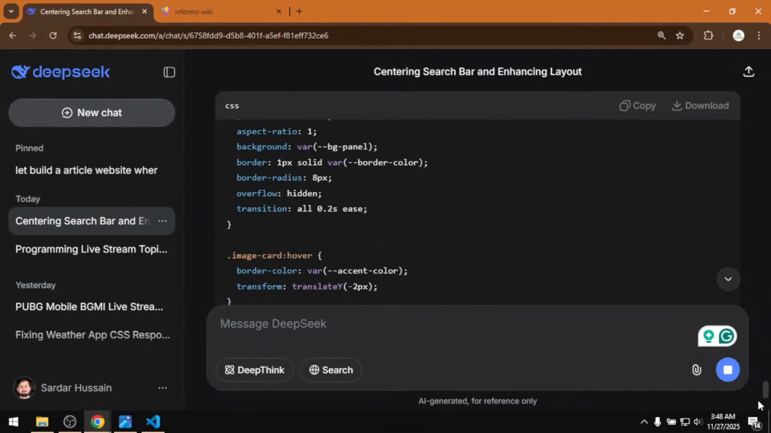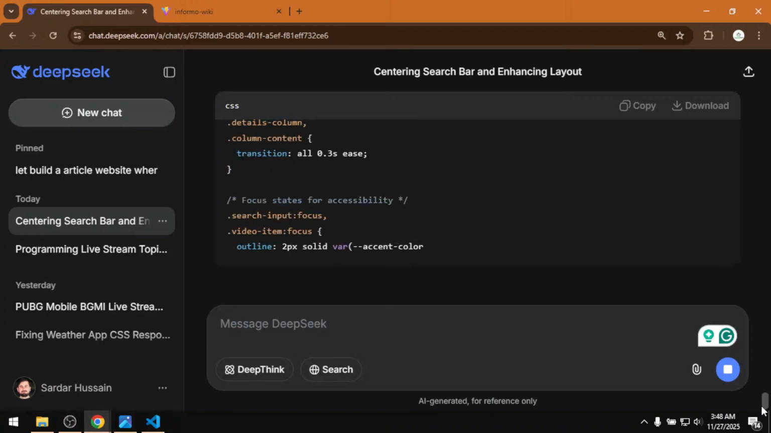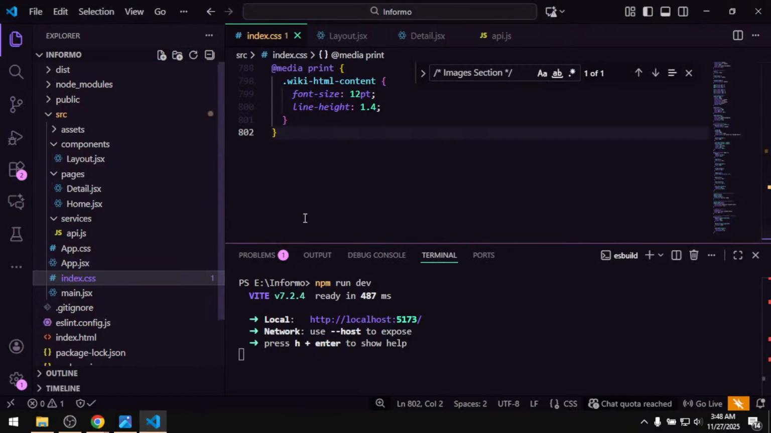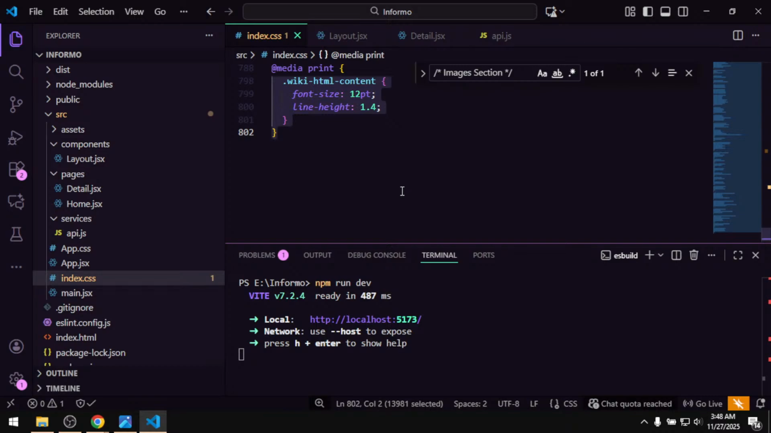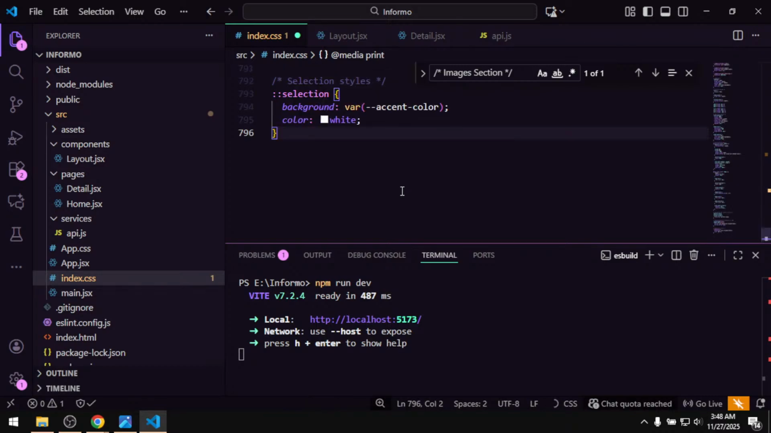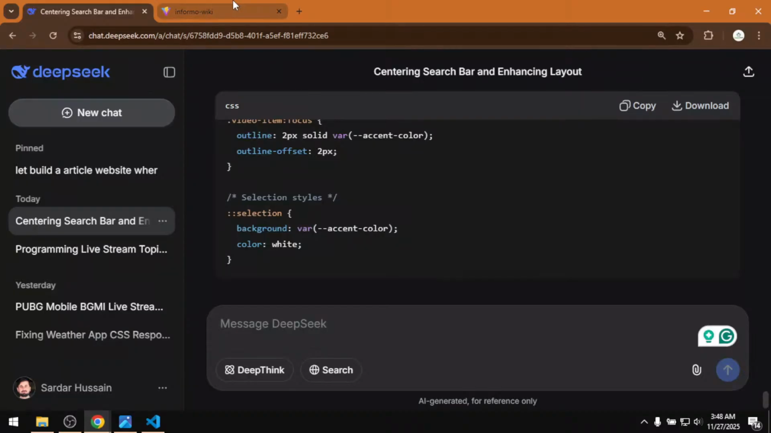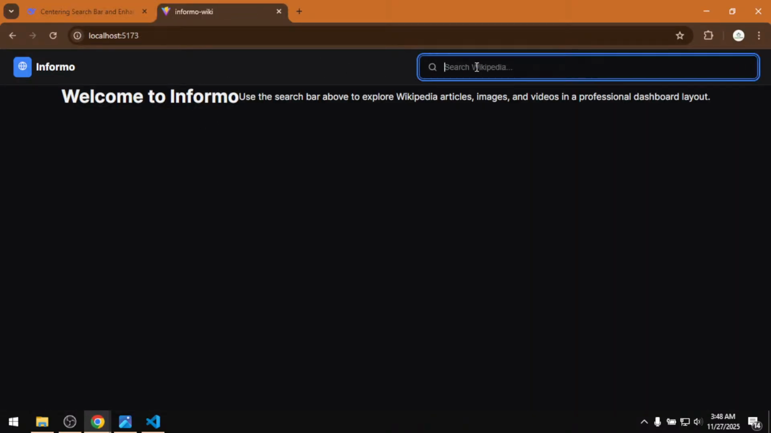I will never use Antigravity again. Copy, we'll go to index.css, hold Control V, Control S, and let's see what changes.